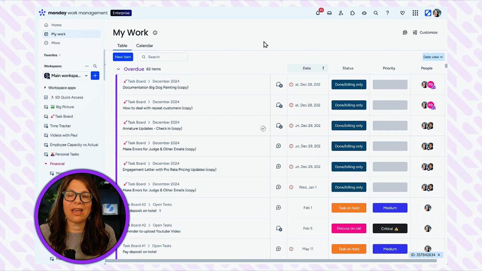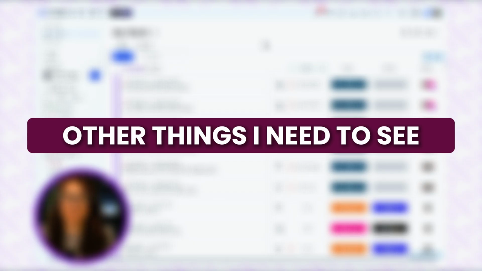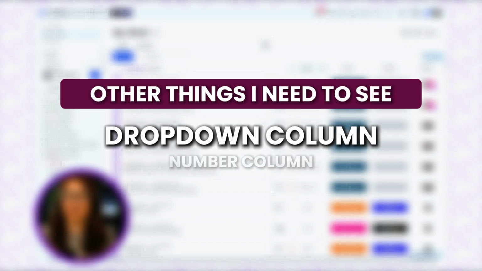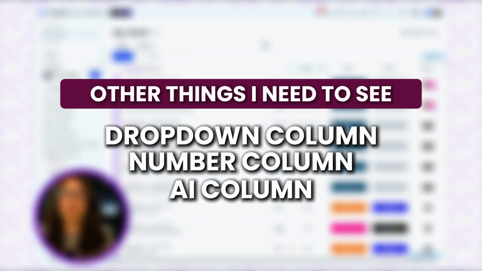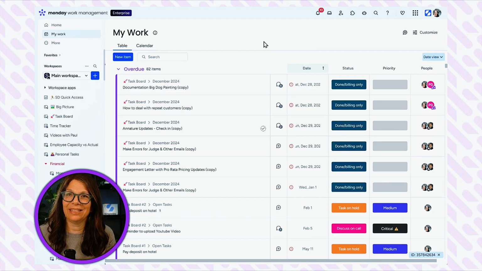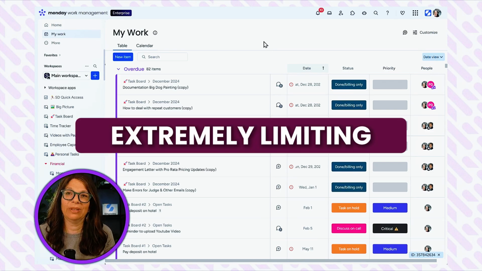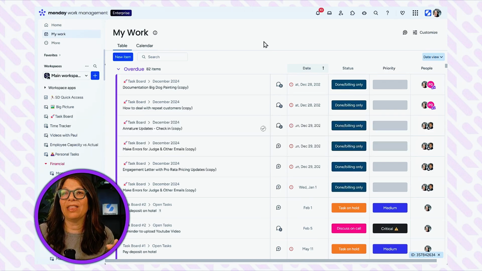So let's just say some of the things that I need to see is a drop-down column or a numbers column or an AI column. I can't see them within my view. And in my mind, that's extremely limiting because I only have these specific columns that I can see. The alternatives that we're going to offer is going to show you that you can have different columns that you need to see. And sometimes on different boards, you need different columns.